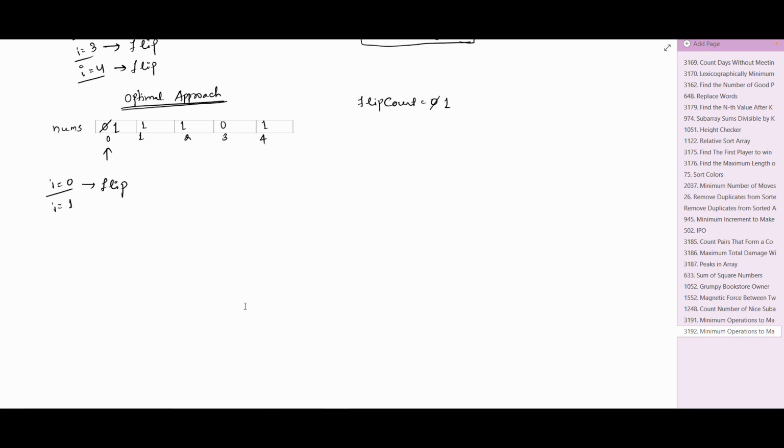Now I'll go to the next index, that is i equal to 1. Here the current flip count is 1, so it means one element before this index has been flipped. So we need to update the value, that is, I'll update nums of i, the current value, plus flip count, that is, this many number of times the current value would have been flipped, mod 2, as the array should be binary, so I will take mod 2.